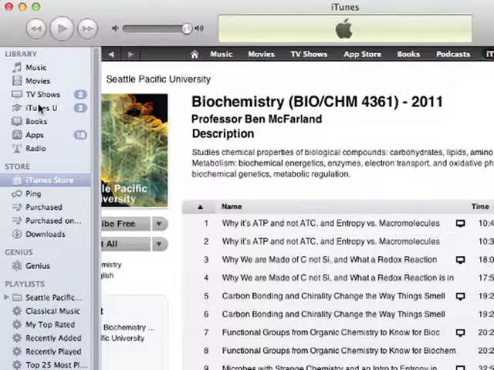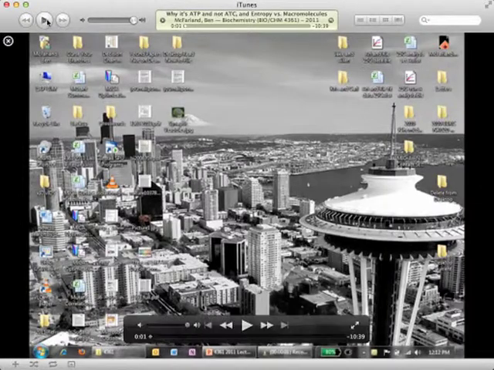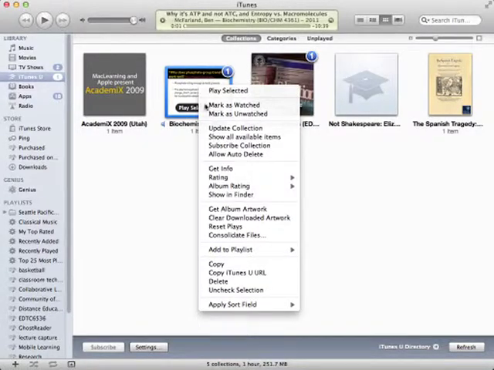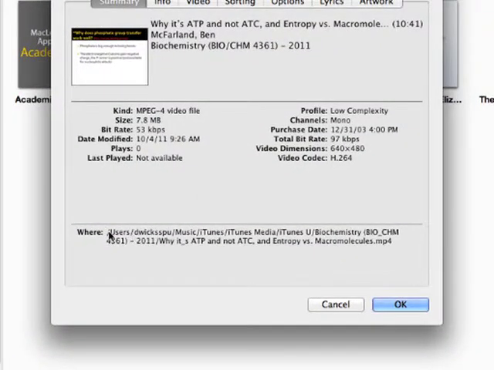So if I come up here to iTunes U, here is that same lecture. It is downloaded on my computer now, so I can choose to play it again, and I'm playing it on my computer. And so I could show that in class. Okay, from here then, we also want to let you know how you could find out where that's being stored on your computer. If you right-click on it, you can get info, and at the very bottom it shows you where it's being stored.